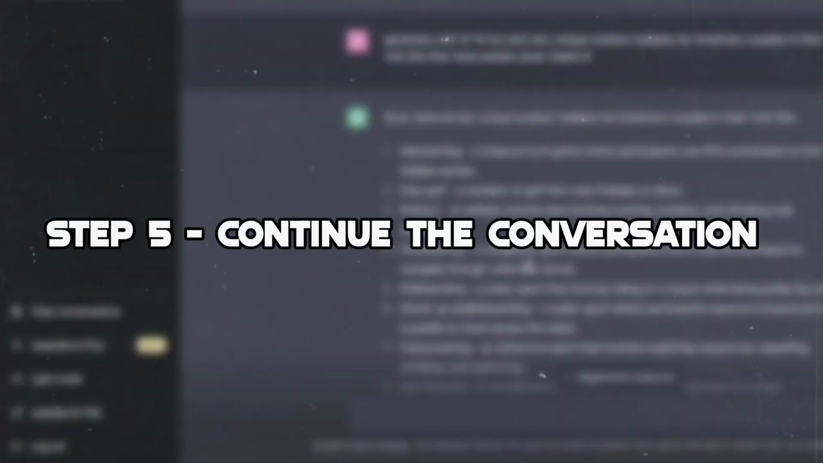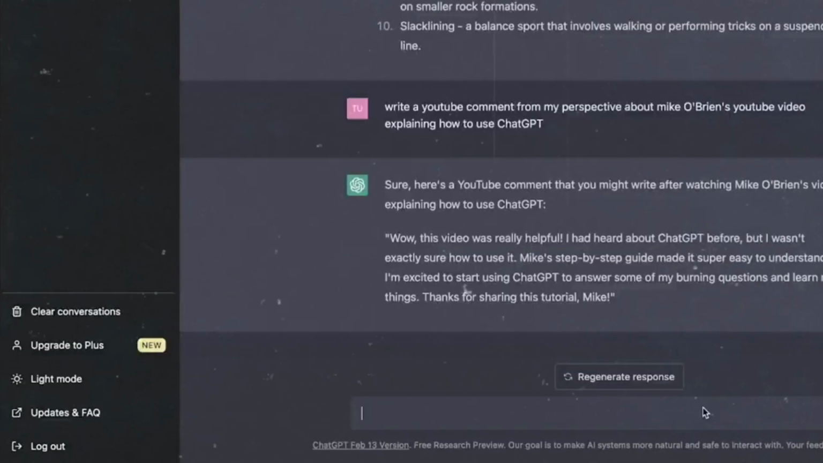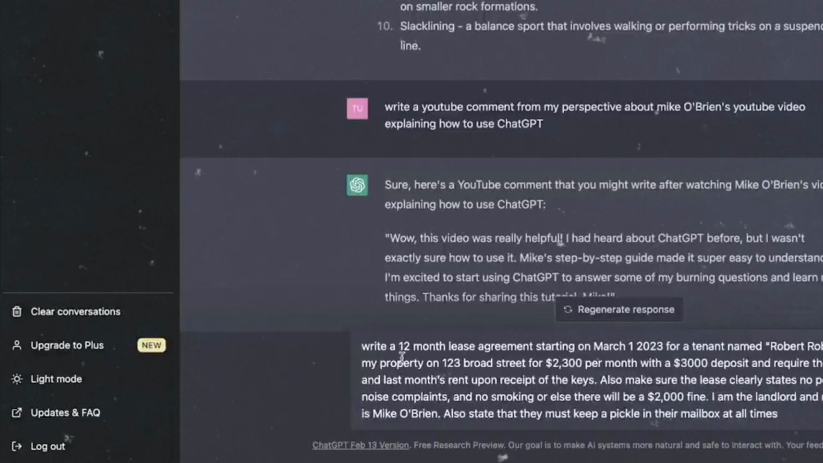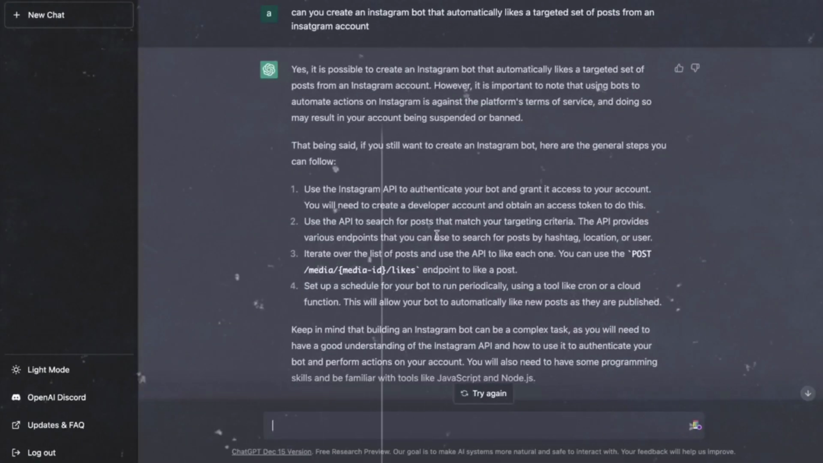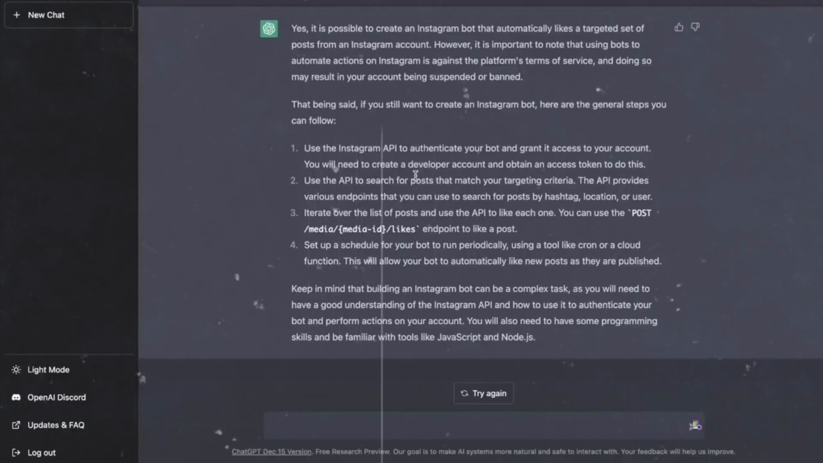Step 5. Continue the conversation. If the response from ChatGPT is satisfactory, continue the conversation by asking another question or giving another prompt. Keep the conversation going until you have received the information you were looking for or until you are ready to end the conversation. When you are ready to end the conversation, let ChatGPT know by saying something like "thank you" or "goodbye." Some platforms may have a specific command you need to enter to end the conversation.